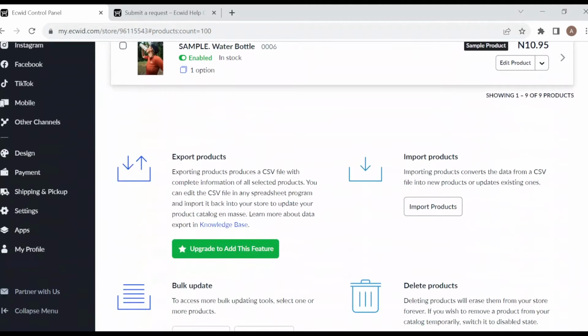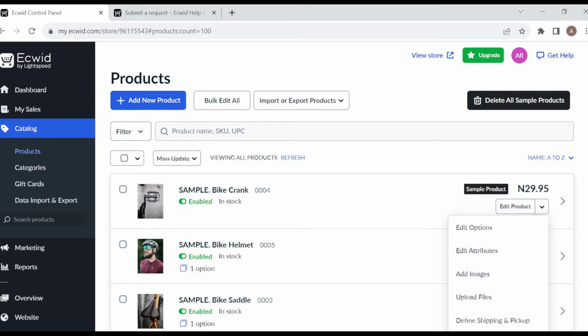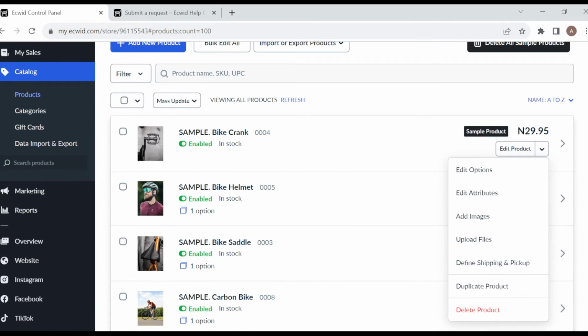All right, and then the next thing for you to do in this tutorial is to select the product that you want to delete. Okay, so once you've selected the product, you will see a menu or an arrow next to the edit product option. Click on the arrow, and once you click on the arrow, a box will be displayed. In the box displayed, you'll see some options such as edit options, edit attributes, add images, upload files, define shipping and pickup, duplicate product, and then delete product.